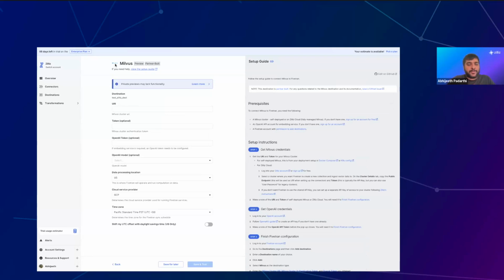This connector says Milvus, but you can use Milvus deployed anywhere. Milvus can be deployed locally, it could be deployed on Kubernetes. You can also use a hosted Milvus on Zilliz. So you can just come here and put in your Zilliz URL, your Zilliz API key, and then your OpenAI token, and you should be good to go. You then have a connector set up.